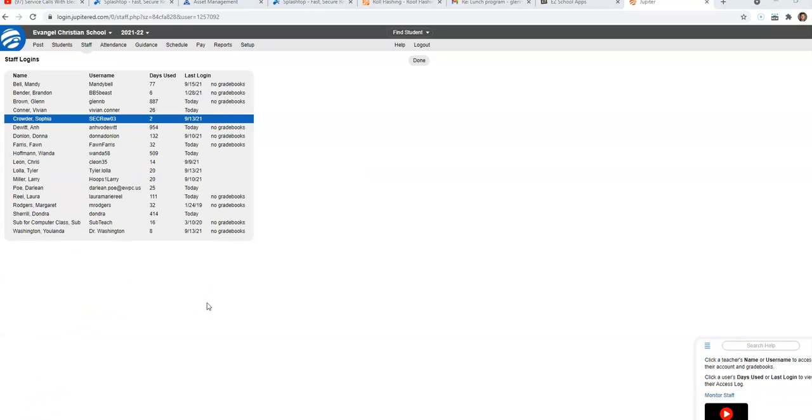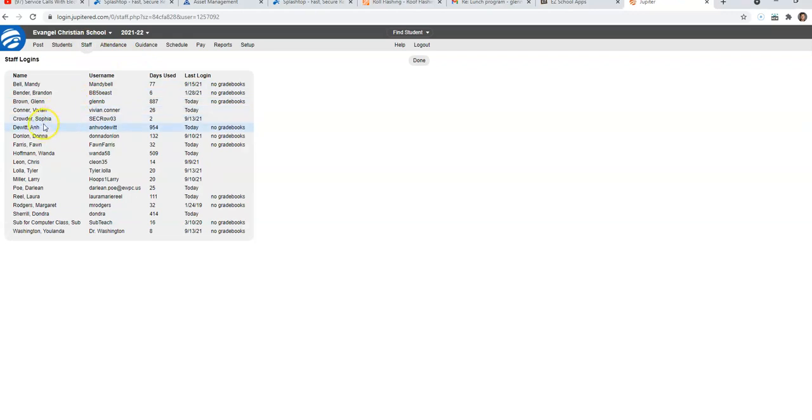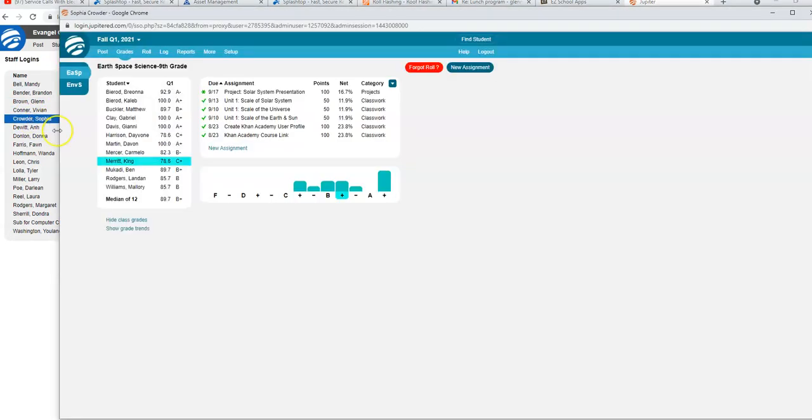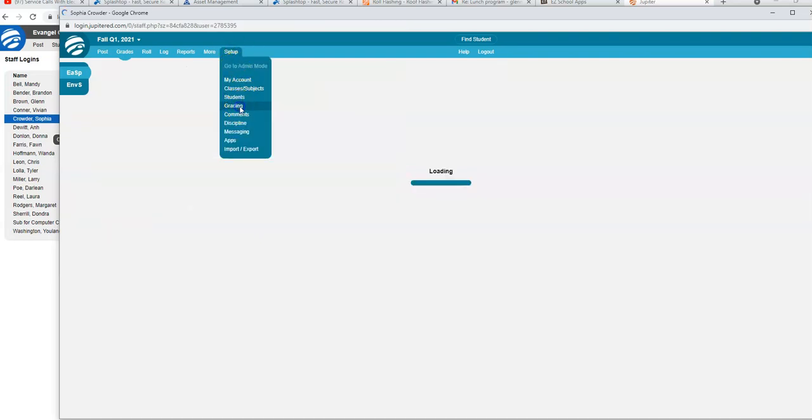All right, another thing you need to know about report cards is how the teacher has set up their class. I just went to Staff, I went to Logins, and I'm going to click on Sophia Crowder, and this shows her classes and the different things that she's done. Now I'm going to go to Setup, and I'm going to choose Grading.